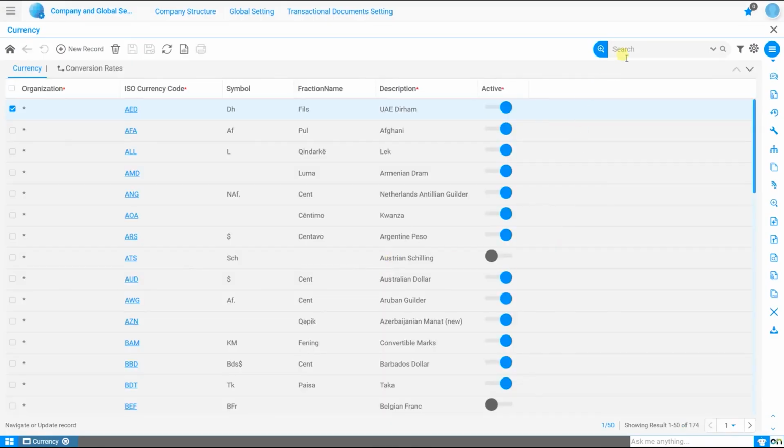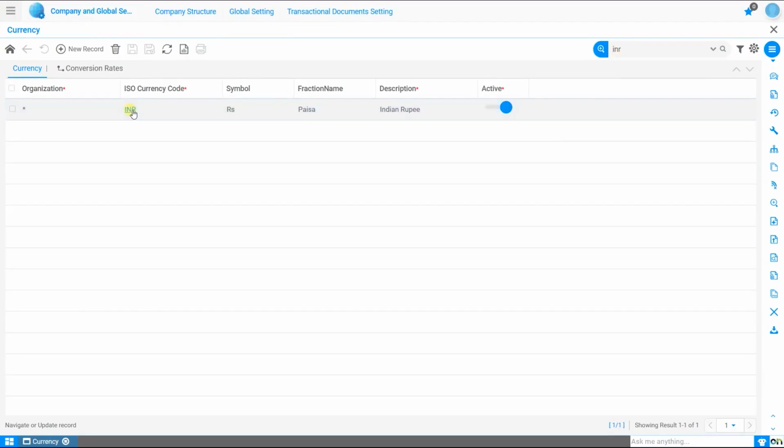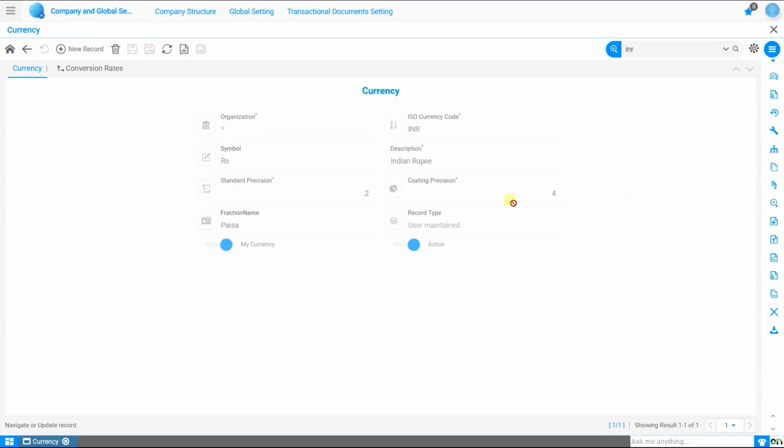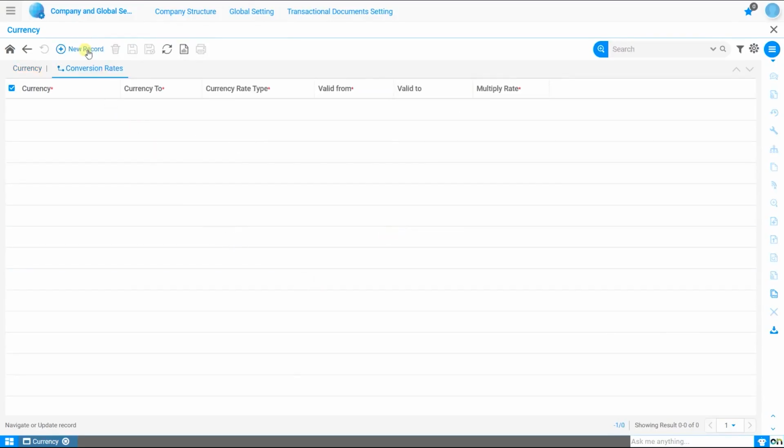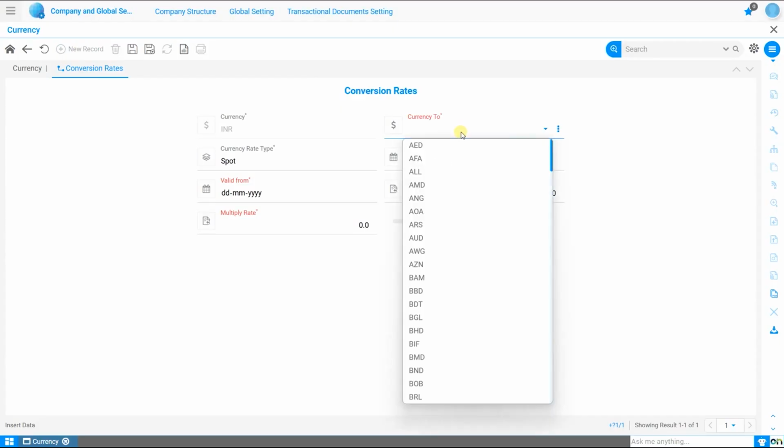To perform a conversion, search for the currency. In this example, it is INR. Once selected, move to the Conversion Rates tab. Click on New Record. Choose the target currency, which in this case is USD.